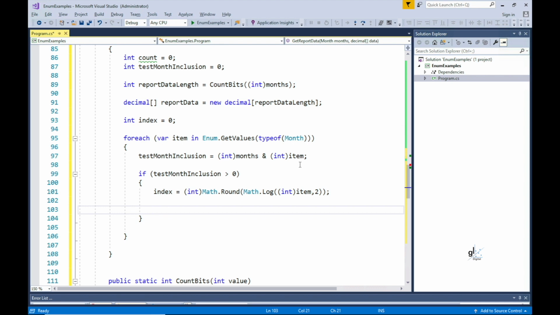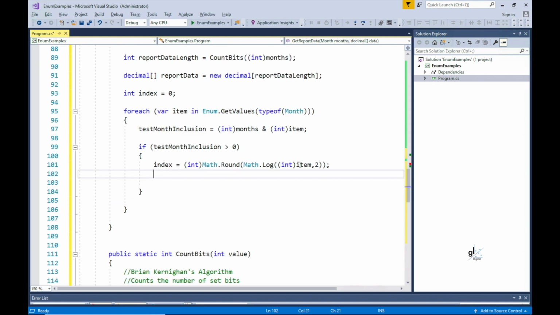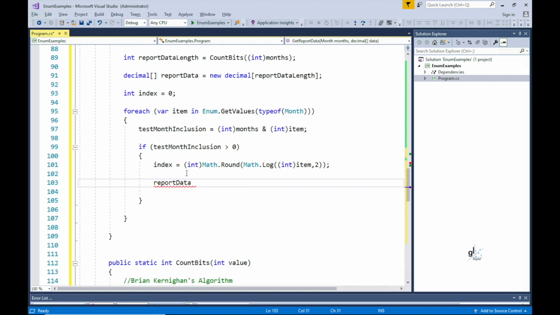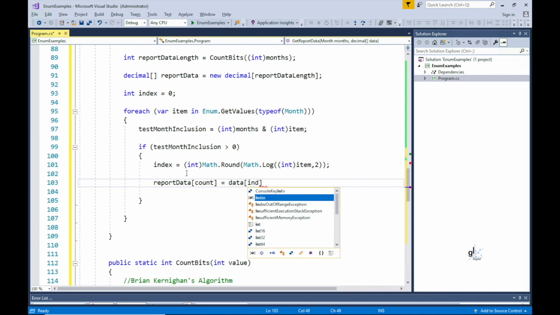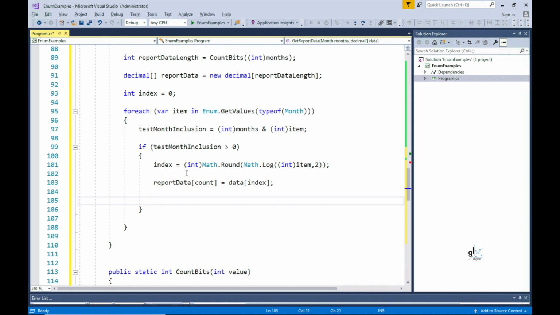For example, we have set the month of June with a value of 32, but we can calculate the appropriate index by finding the base 2 log of the appropriate month enum item. We are using C#'s inbuilt math class to perform the log calculation. The log method returns a double, but we want a whole number for the index of the relevant array item, so we can use the math class's round method to round the double value appropriately, and then we must explicitly convert the value returned, which will be of type double, to an integer data type.